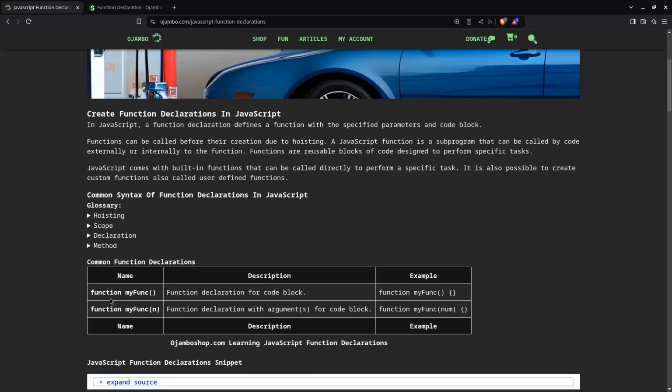So the basic syntax is function. You have to type the word function, then whatever the name of the function, you decide that yourself. Then you put the parentheses, and after the parentheses, you use a squiggly bracket, and whatever is inside the squiggly bracket will be your code block.